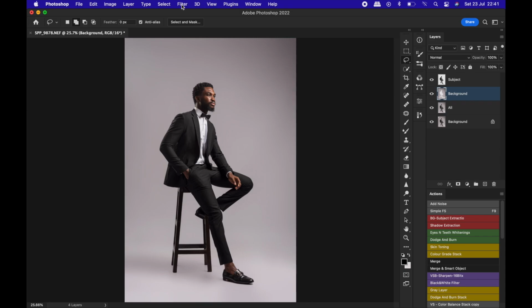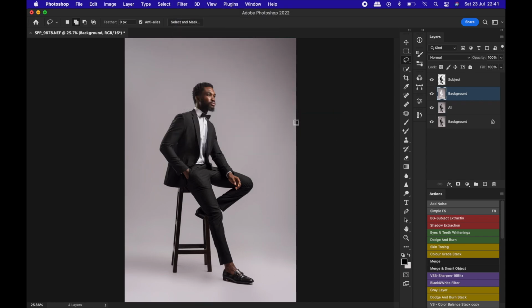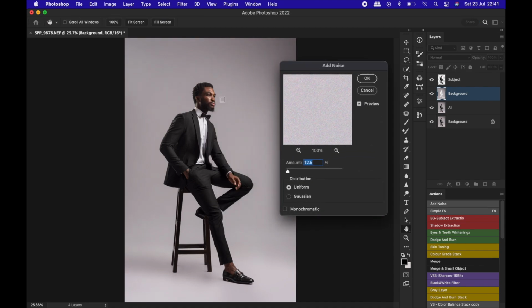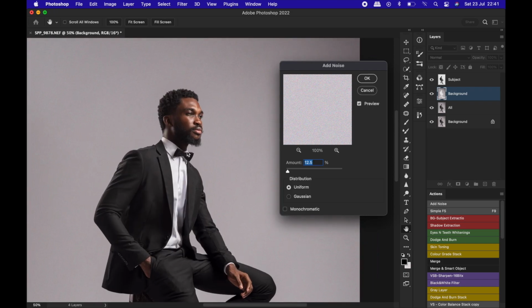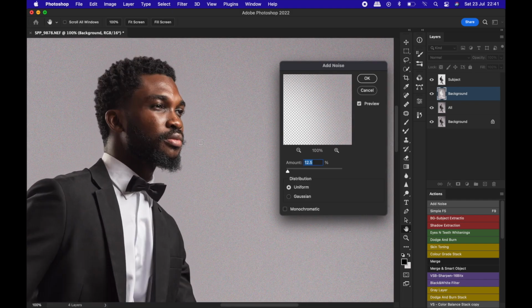So I'll go to Filter, Noise, and Add Noise. Now, adding noise, you have to be very strategic. It's not just using big numbers, or else it will look really fake. So I'll zoom in, and as you can see, this doesn't look real at all. This doesn't look nice. This looks really bad, as if the background is dirty or something.